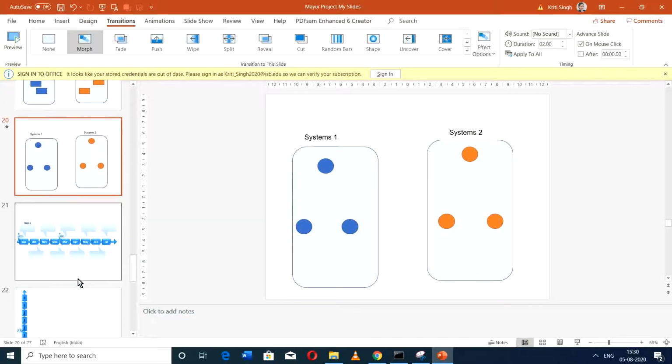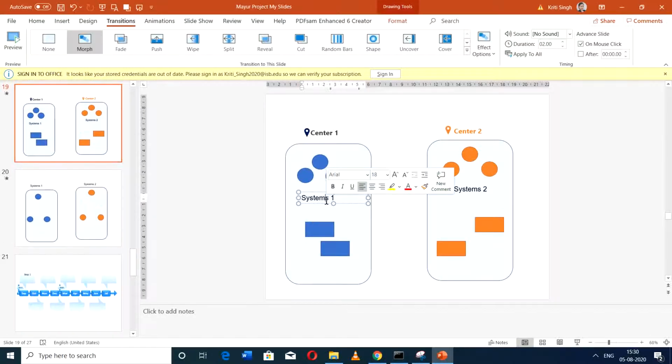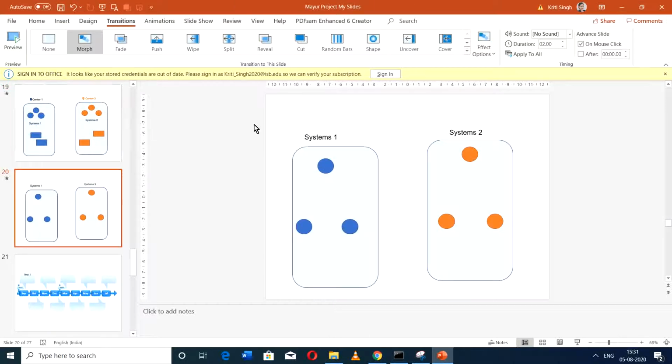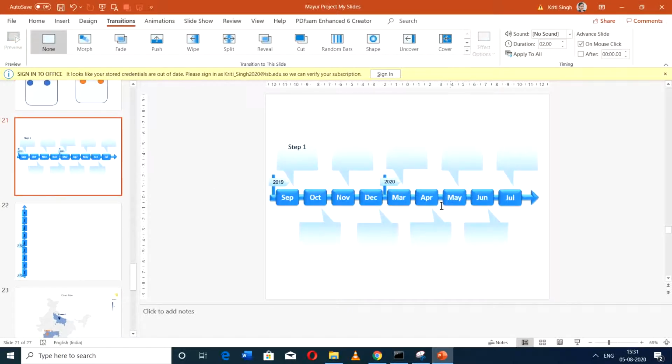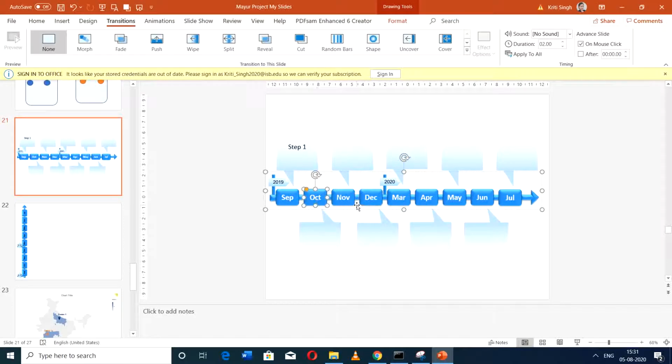I'd actually copied the names, Systems 1, Systems 2. I'd copied these text boxes as well to the next slide. Therefore, it was showing a transition of the text boxes as well. Similarly, over here in my timeline, these were created using simple shapes. You can create that using SmartArt as well. So I just grouped all of these shapes together.